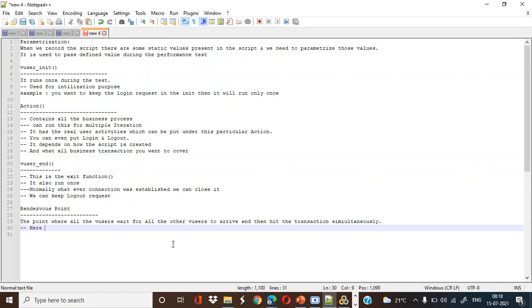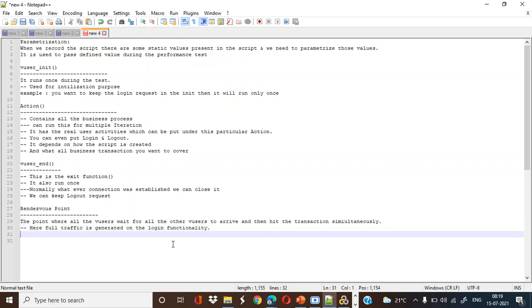Here, full traffic is generated on the particular login functionality. So hope you guys have a better idea on this particular concept, handover point.